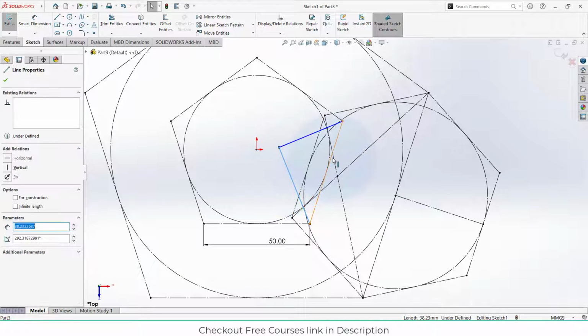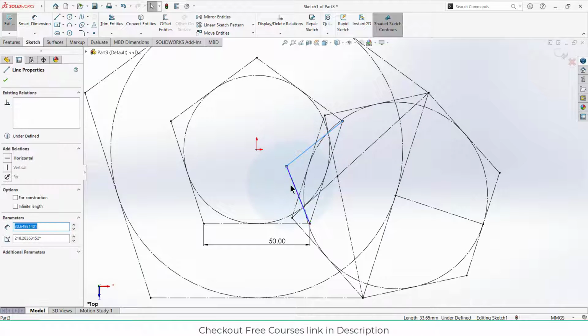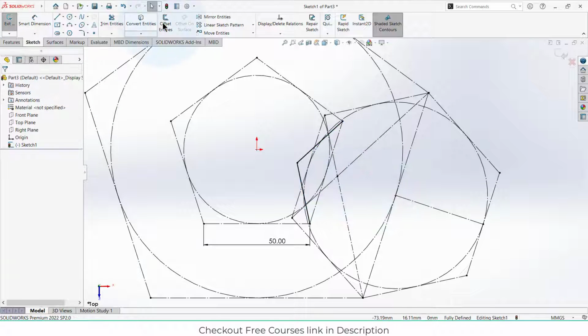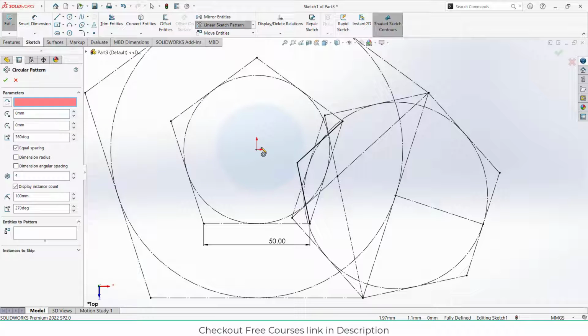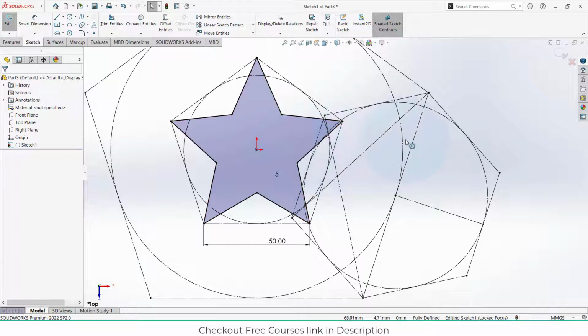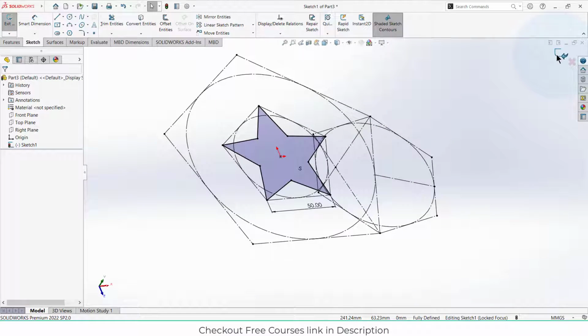Escape. By pressing Ctrl select this line and this line, make them equal. Similarly by pressing Ctrl select this line and this line, make them equal. Go to the circular pattern section, click on here, select this point, enter the entities to be 5, entities to be patterned like this line, click OK, and here we go, and click OK.